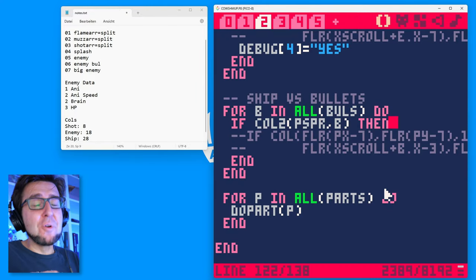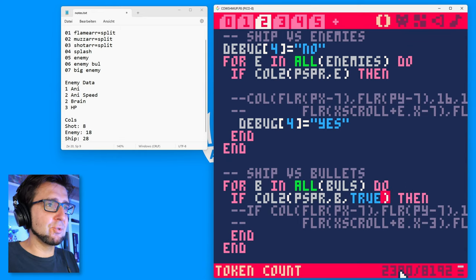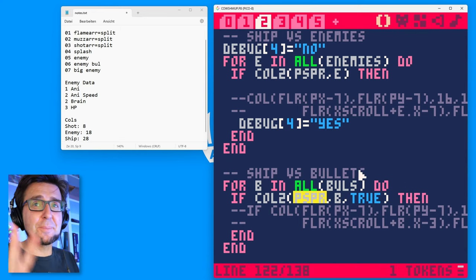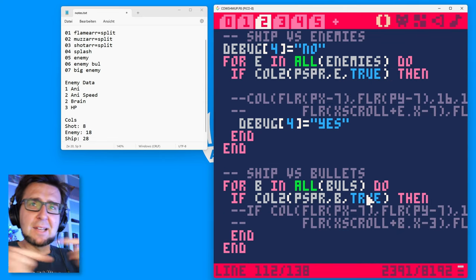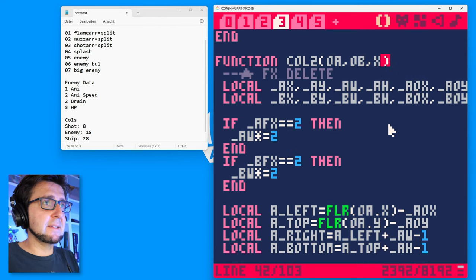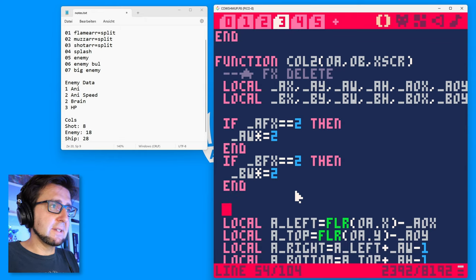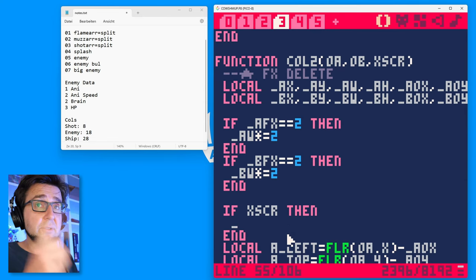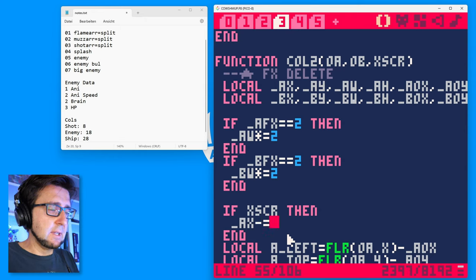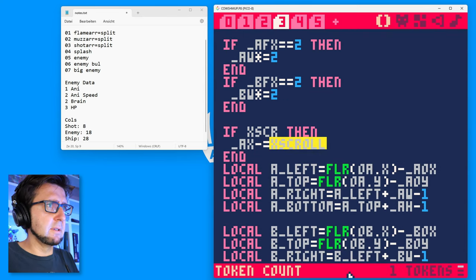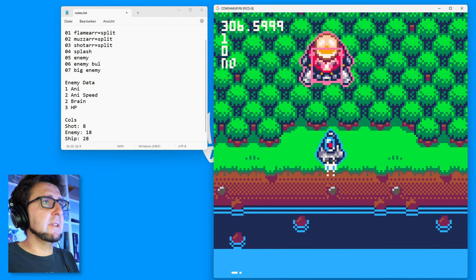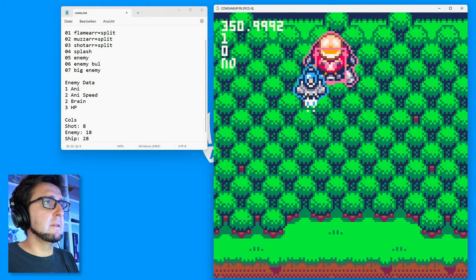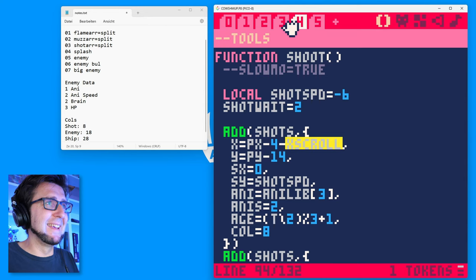X-scroll! Okay, so now we need to also undo the X-scroll. So I'm thinking just doing like a true in here. We're going to add a third parameter to our collision2 function that will undo the X scroll basically. So XSCR. And I'm gonna do an if statement, if XSCR, then that will only apply to the first entry. So we're gonna go IX minus equal X scroll. Okay, let's try that. No, maybe we have to add it. Maybe it's plus.